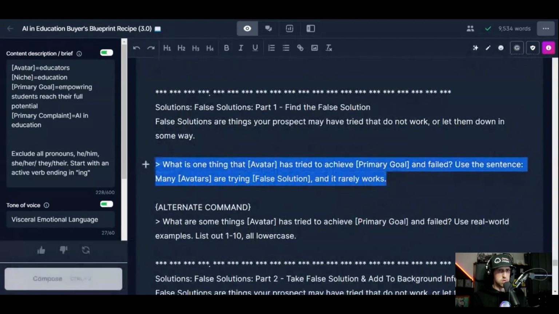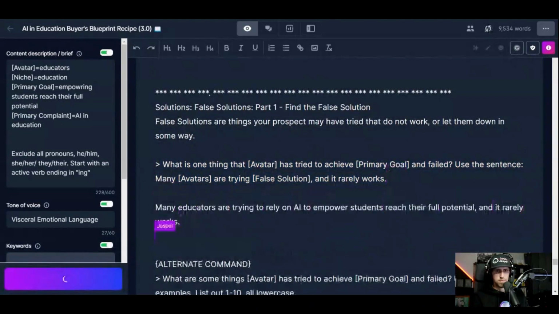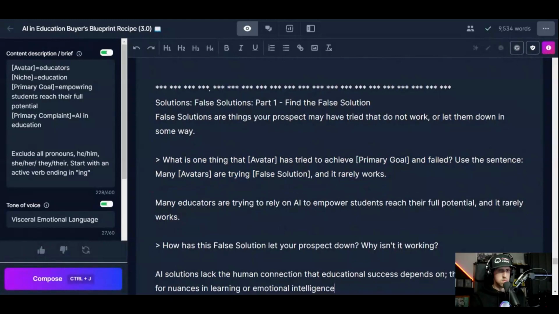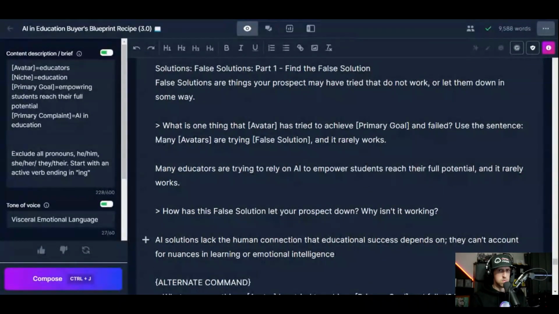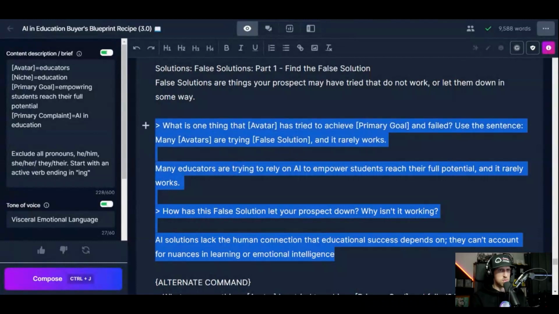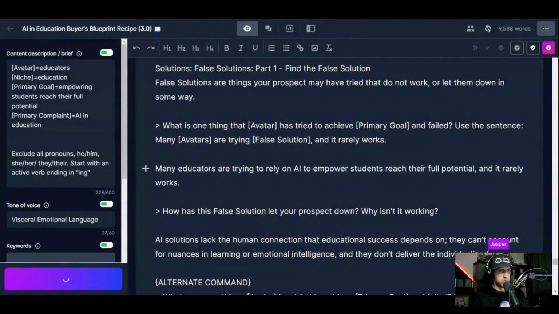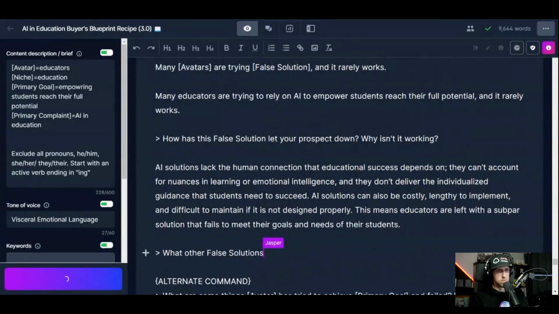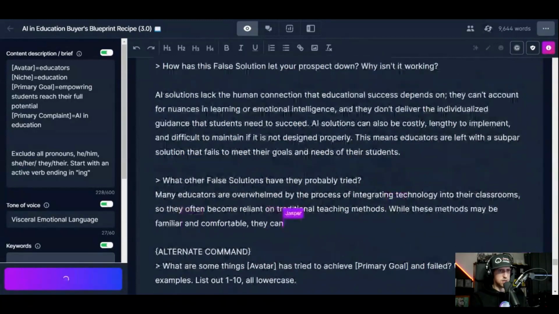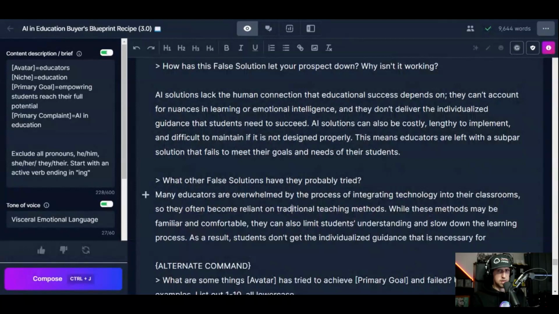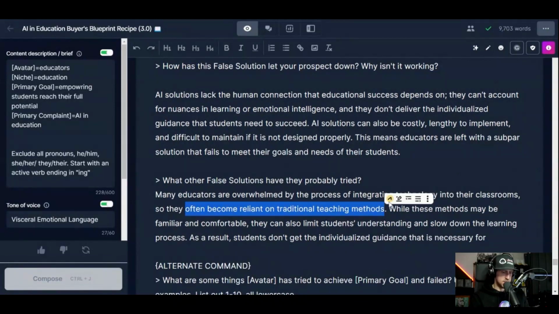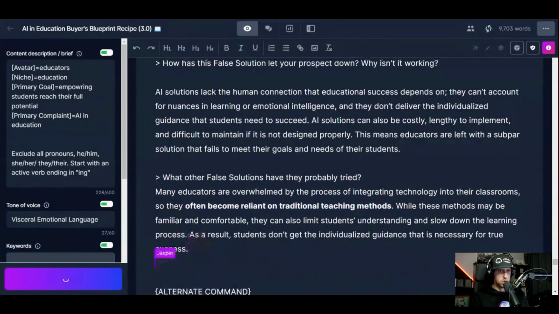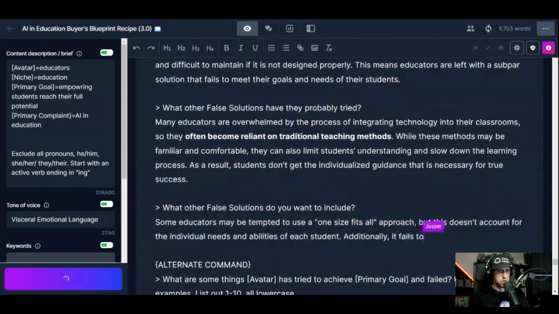All solutions. I can really run through this once. Let me see where Jasper's going with it because it's prompting itself pretty good here. So it's like, what other false solutions have they probably tried? Tried integrating technologies, relying on technology for teaching methods. That kind of stands out. Maybe that's a bigger concern than I would have thought about. One size fits all approach.